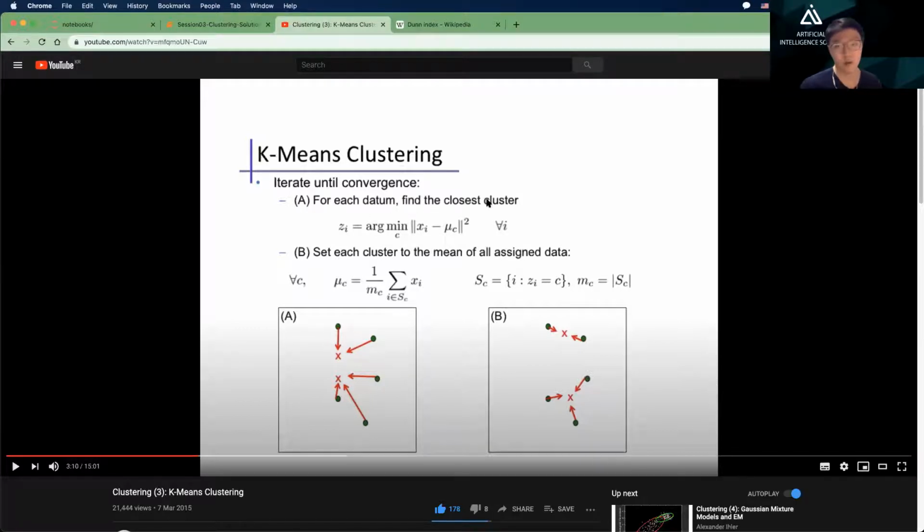For each data, find the closest cluster. So you iterate through all the data points and you calculate the distance between cluster points and the data, and you get the sum of the distance. And in the B step, set each cluster to the mean of all assigned data.